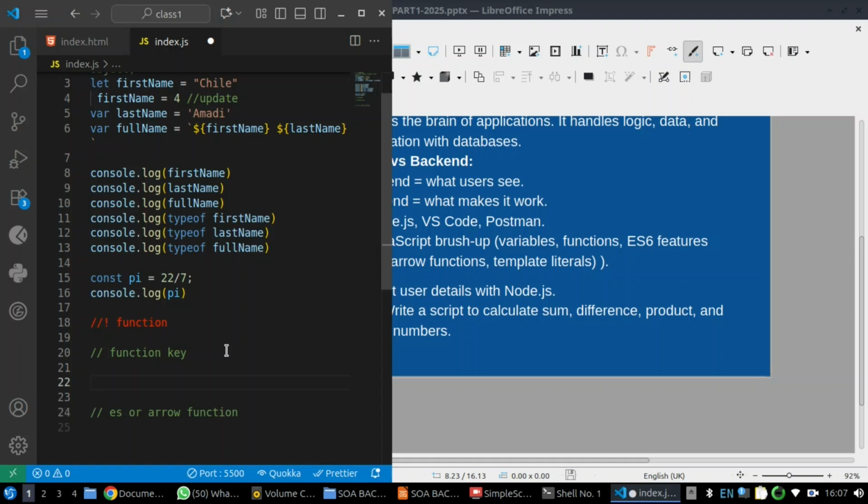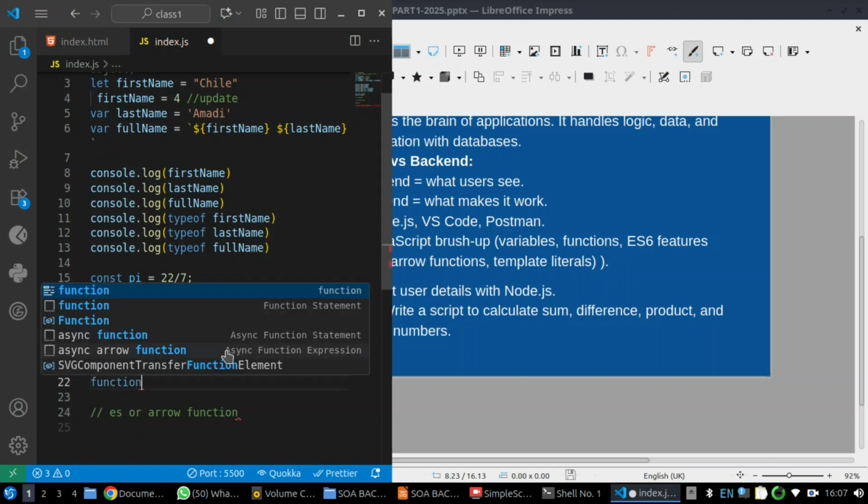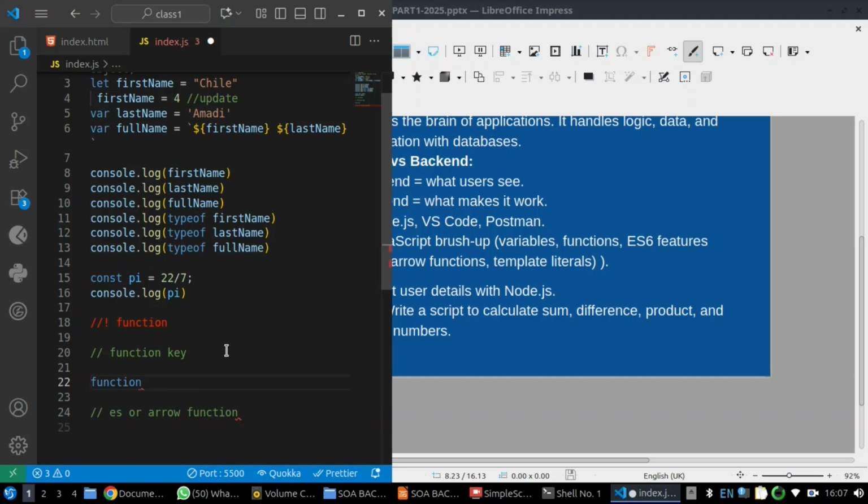So the first way is function getInitials. So to do that, I need to accept two arguments or two values. So I'll say firstName and I'll put lastName.